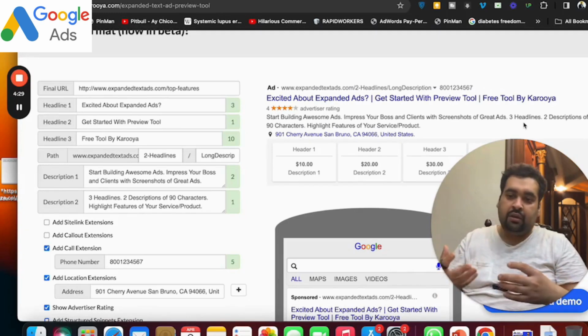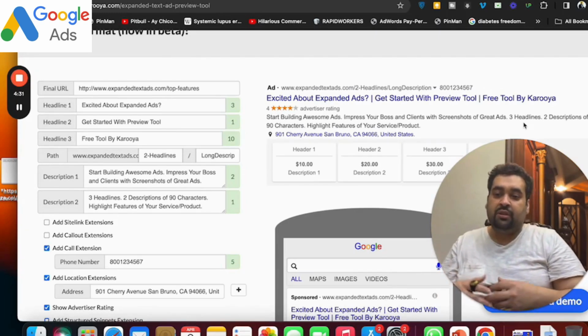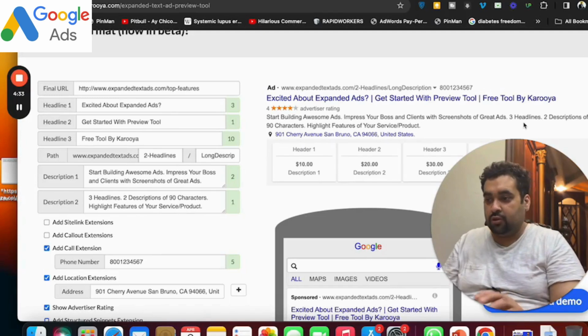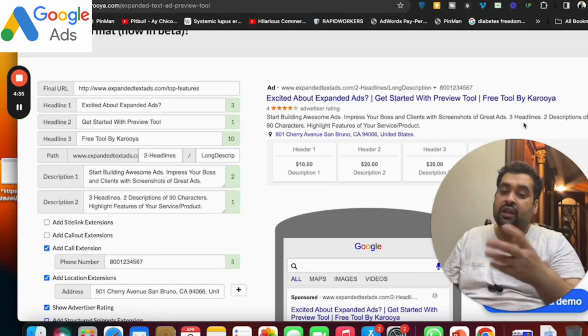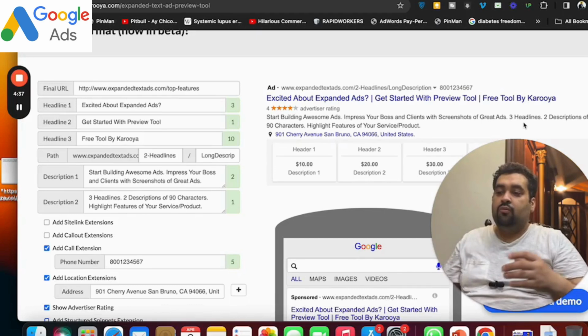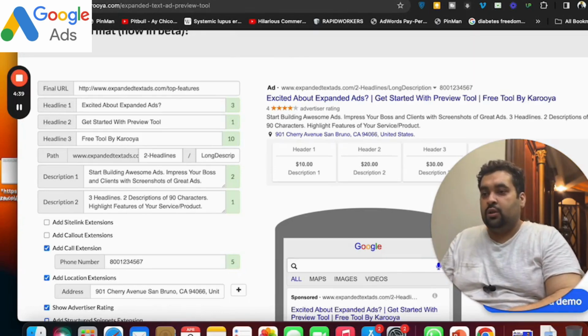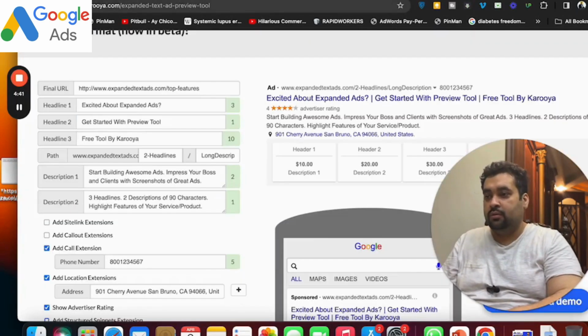Your ad authenticity may rely on these factors as well. So you need to add a lot of ad extensions in each of your ads across the different ad groups.